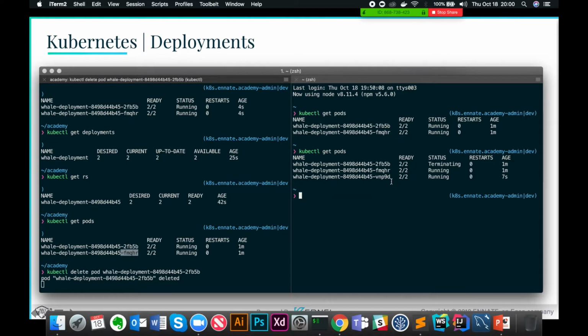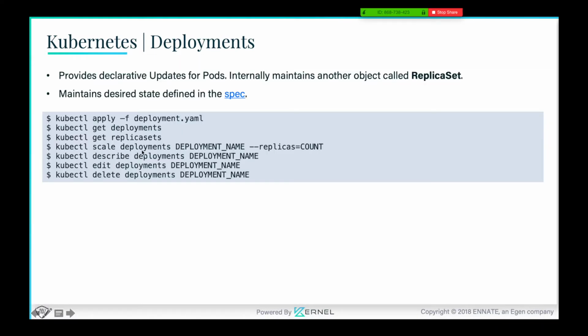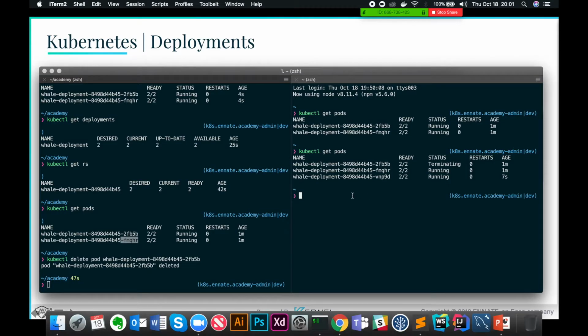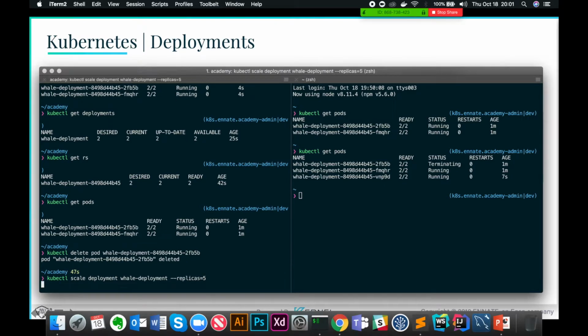Now, what if, let's say, you want to scale your number of pods for a running application, for a running deployment? You can do it in two ways. There is a command that you can execute to scale it directly on a live cluster. You are saying here, scale the deployment, name of the deployment, from whatever it was to this new count. Let's try that. So let's say scale deployment. What was the name of the deployment? whale deployment. Replicas, I'm going to scale it to 5.